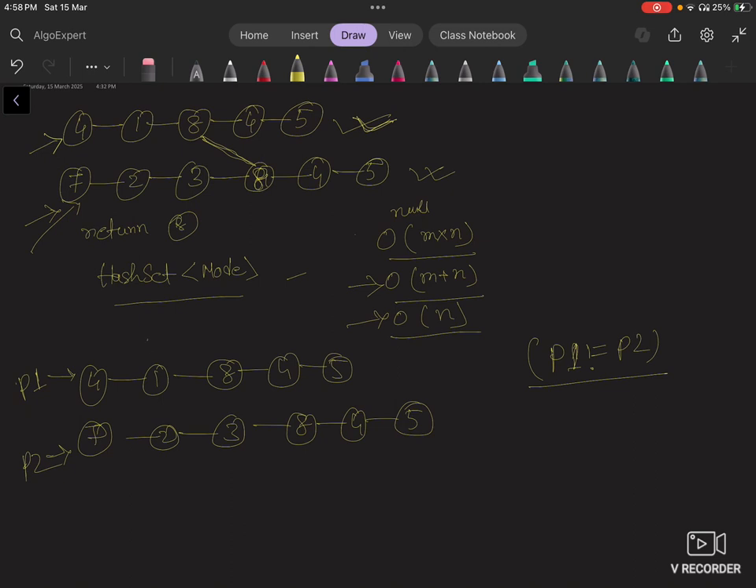So I will move both pointers. P1 is now pointing here, P2 is now pointing here. Again, P1 is pointing here, P2 is pointing here. These are not the same, right? After that, at this point P1 reaches null, and P2 is pointing to 4.